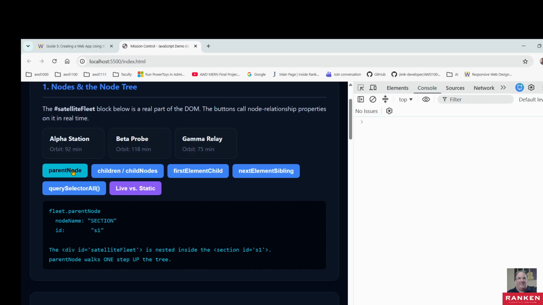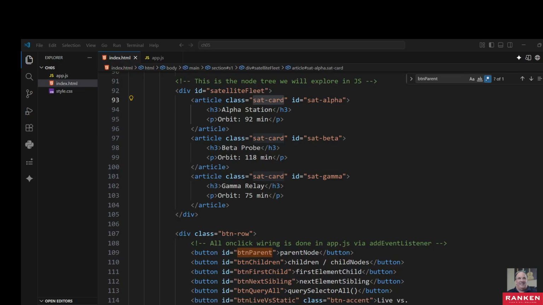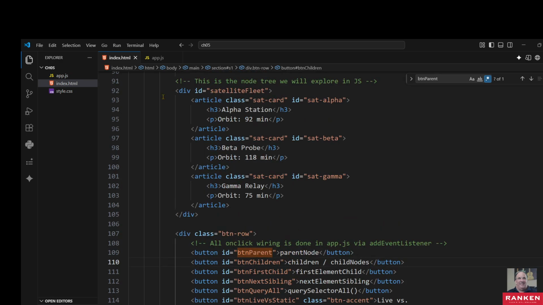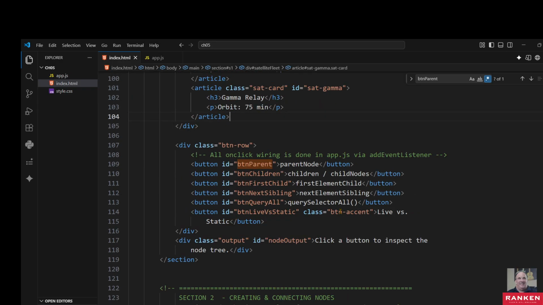Okay, so let's go back here for a minute and look at this code a little more, just so we can sync things up. We have these little buttons that we were just clicking: button parent, children, etc. We already looked at those.